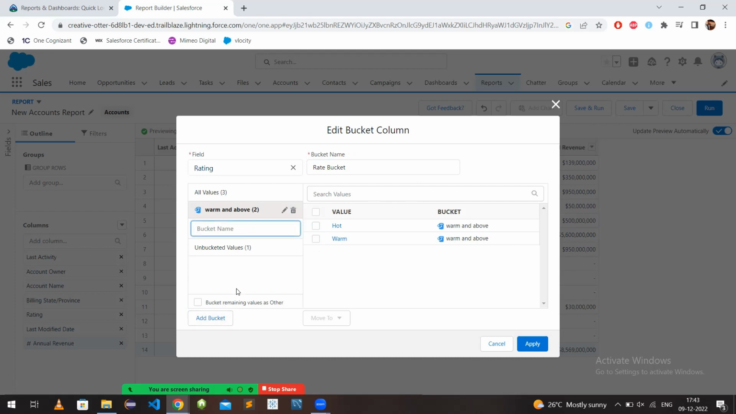Now we'll add one more bucket field, for grouping the data that is cold, right? And we'll add a value cold and move it to this. So now we have created two bucket fields. Now we will add the remaining values as others.